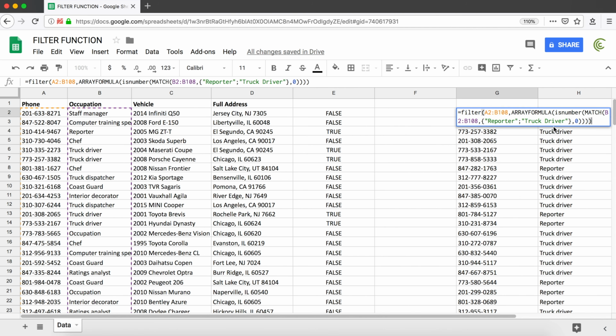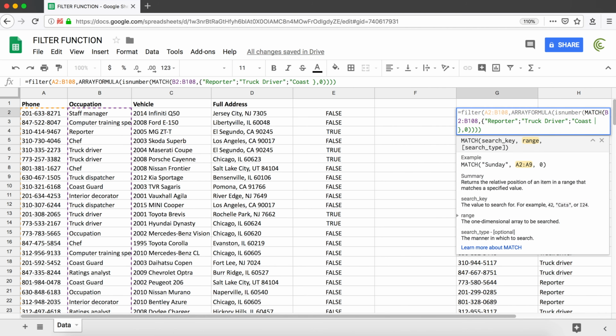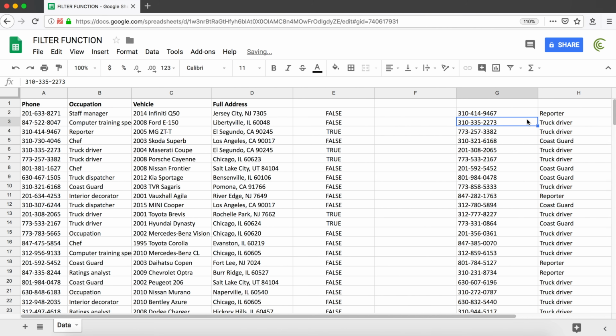And this is going to be easy to modify. So if I also wanted to get somebody who's an interior decorator or something, or Coast Guard, all I have to do is just go inside of my array and add that right there. Hopefully I didn't mistype anything. And now we should get, see, reporter, truck driver, and Coast Guard.